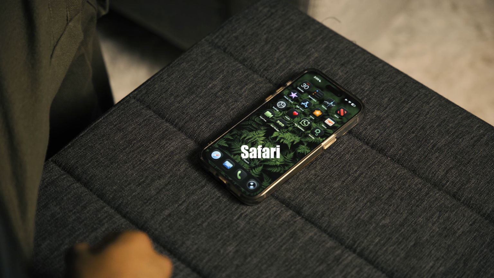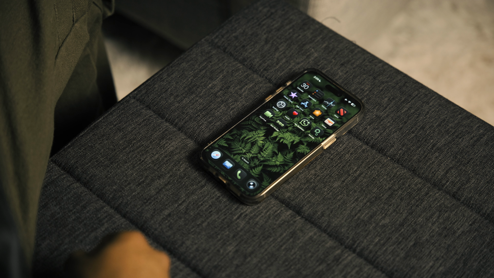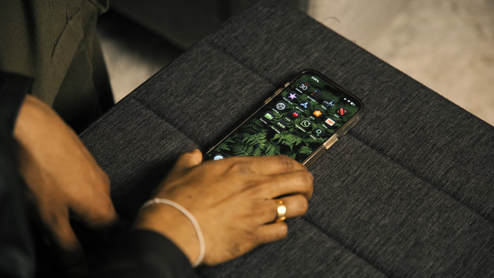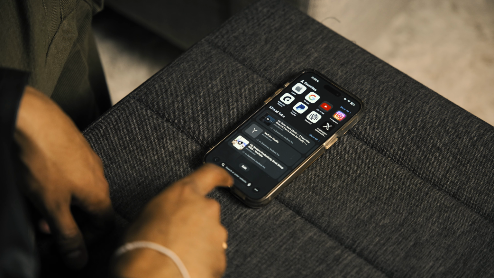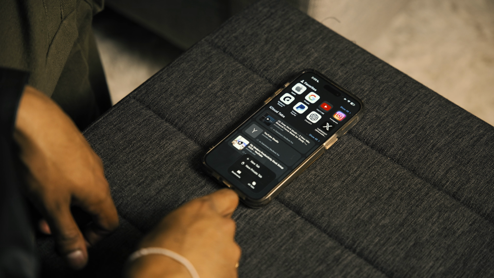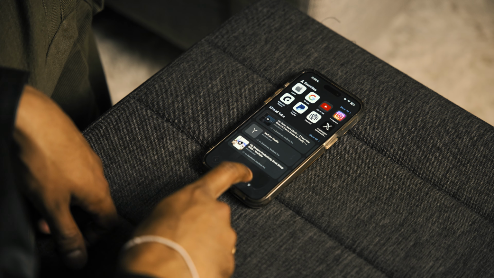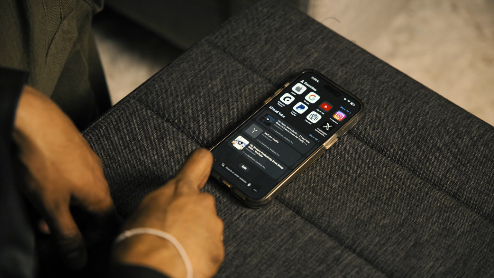I really didn't like the redesign of Safari on iOS 26, where it added a few extra steps. For example, if you want to open a new tab, you have to tap the ellipsis at the bottom right and choose new tab. And if you want to look at all the tabs, you have to tap the same button. But there are some shortcuts that I'd like to share with you.